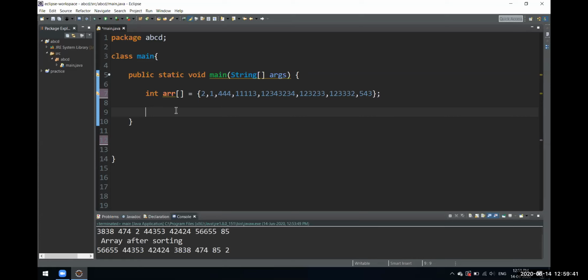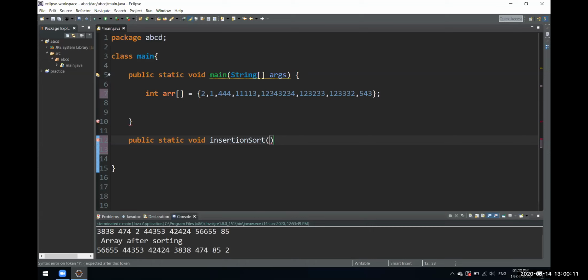So let's just build our insertion sort. Insertion sort, again, is a very easy algorithm, I would say. Public static void method. I hope the static keyword is familiar to everyone. We saw this yesterday, why we need this static keyword. Insertion sort, and it will pass our array. And yeah, that's it.